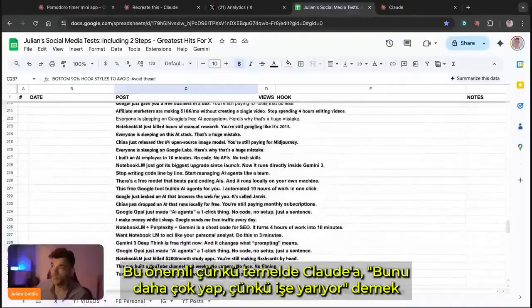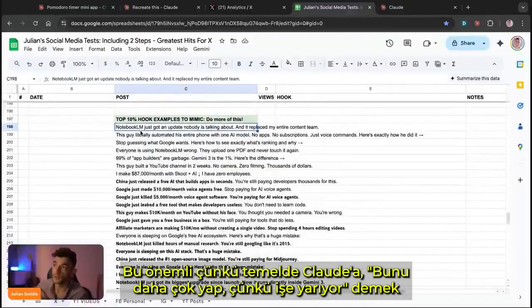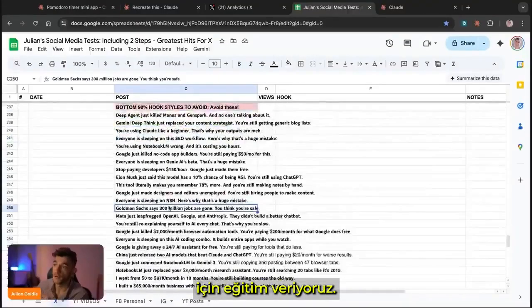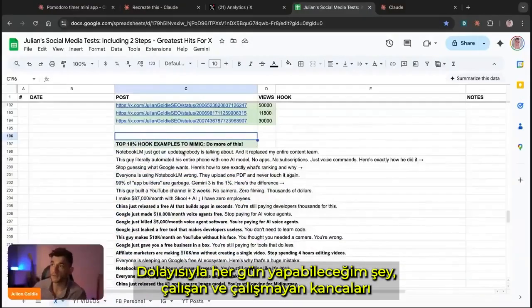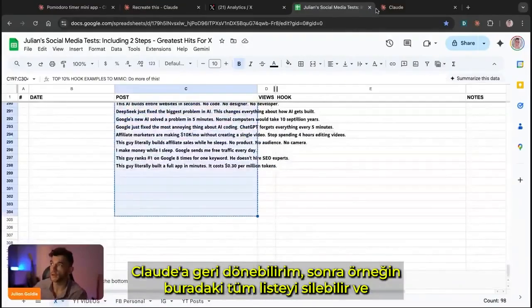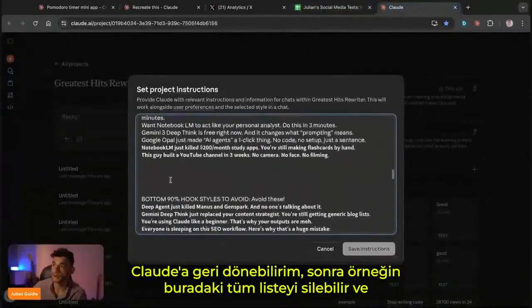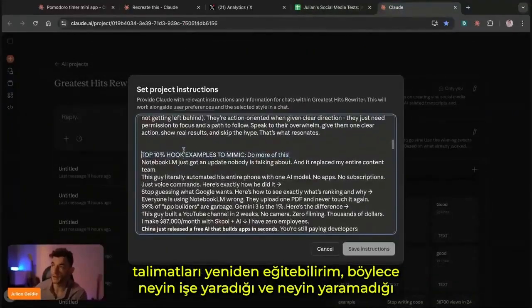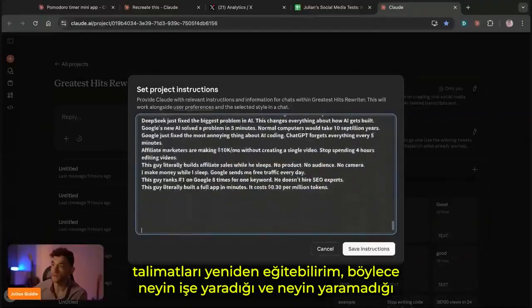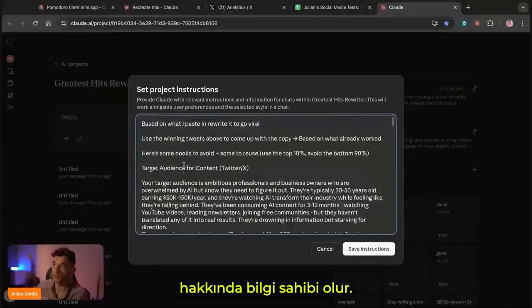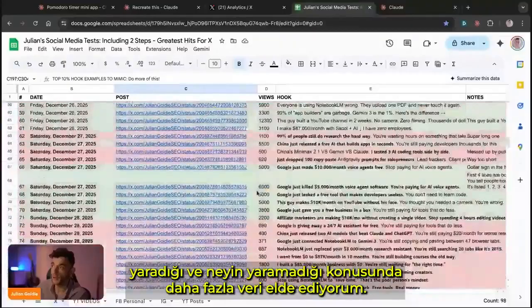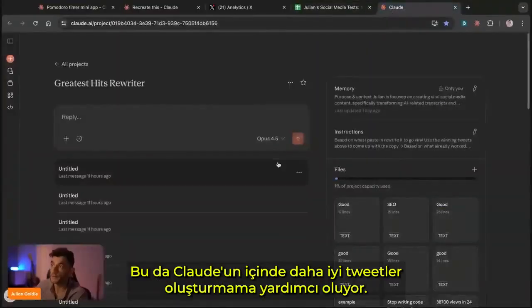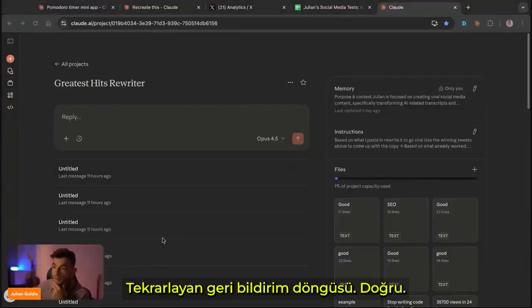Now, why is that important? It's important because we're basically training Claude to say, do more of this because this is working, avoid this because it doesn't work, right? And so what I can do each day is update the hooks that are working and not working. I can go back into Claude. Then I can, for example, delete the whole list right here and retrain the instructions so that it's got some information on what works and what doesn't. And every time I use this project to create more content, I get more data on what works and what doesn't. And that helps me create better tweets inside Claude. So it's a self-iterating feedback loop, right?